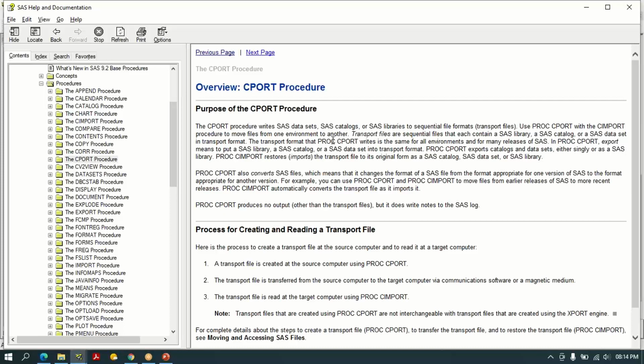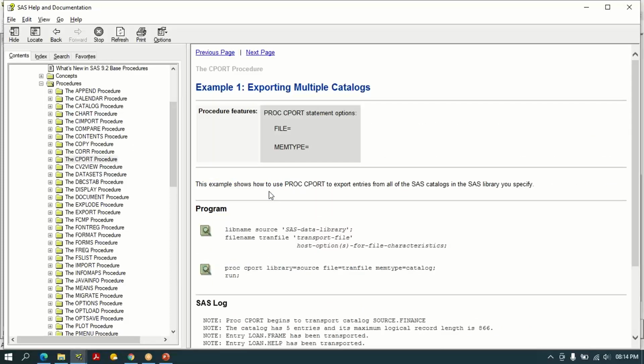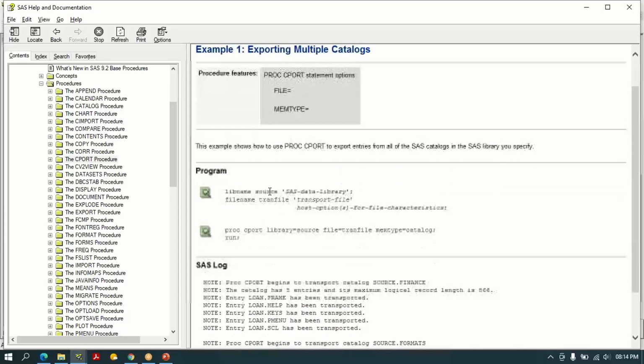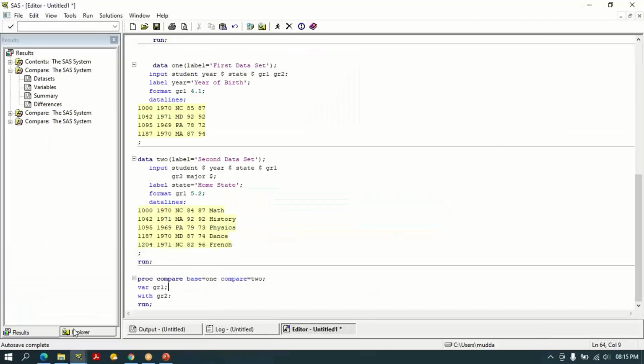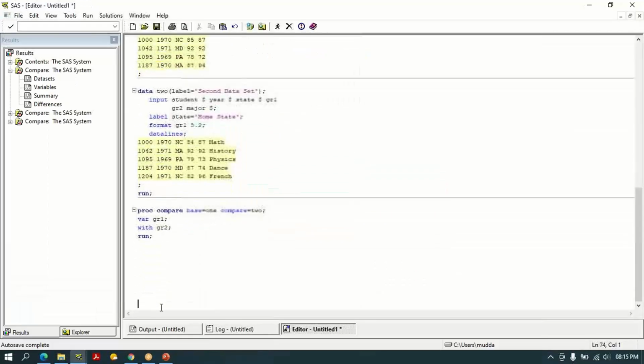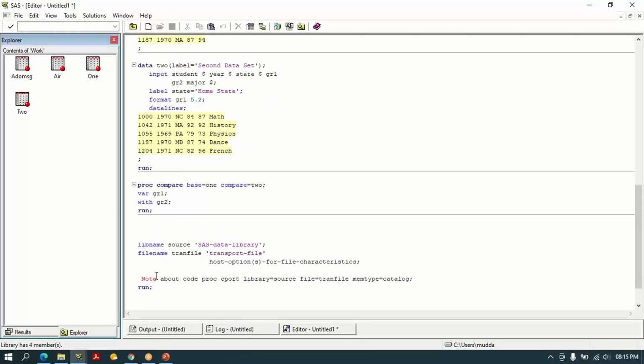Okay, let's see the example here. First, we'll go to the cport. So I have the data set in the work location now. I'm using it as a source.